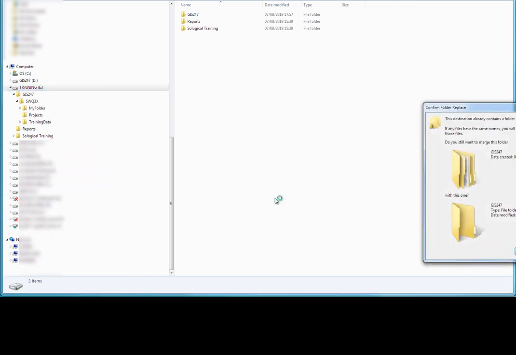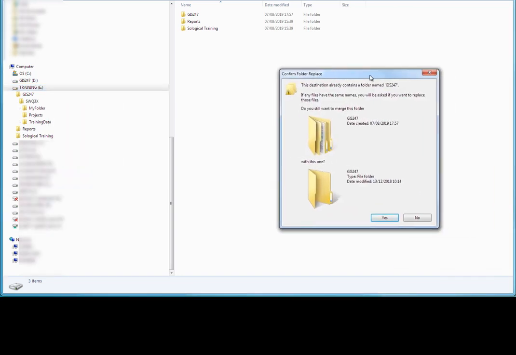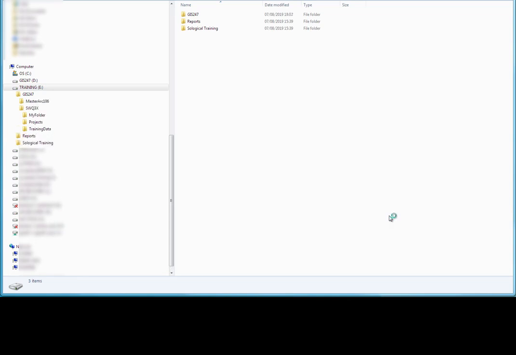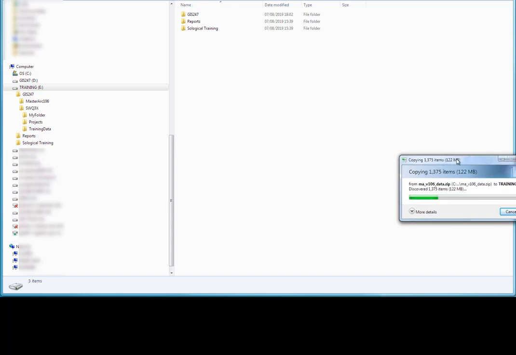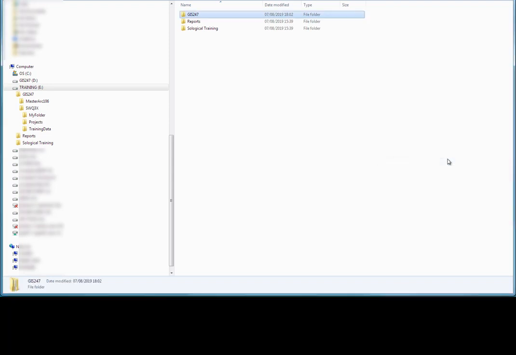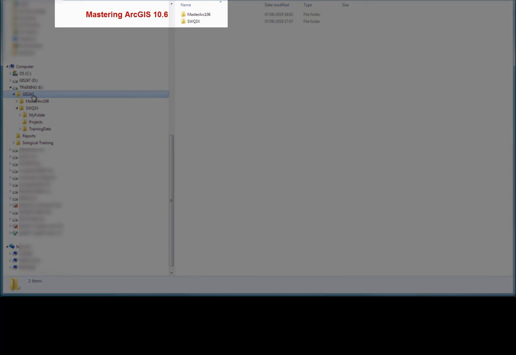You will be asked if you wish to merge the GIS 24/7 folders. Answering yes is OK. None of the folders except the top GIS 24/7 folder are named the same. Therefore, nothing will get overwritten. Once the data has been extracted, you can review it and its structure. Under the GIS 24/7 folder, you now have a named folder for the Mastering ArcGIS course.